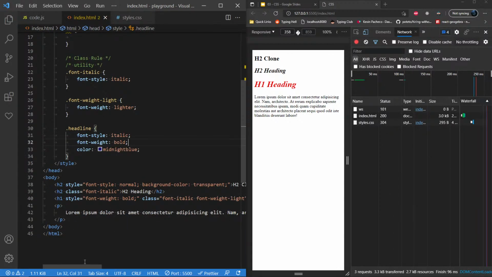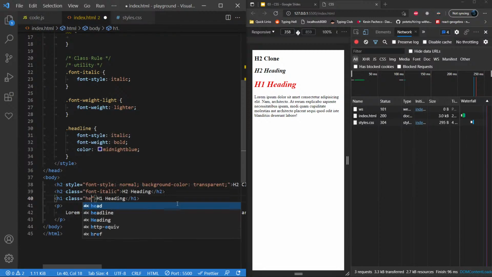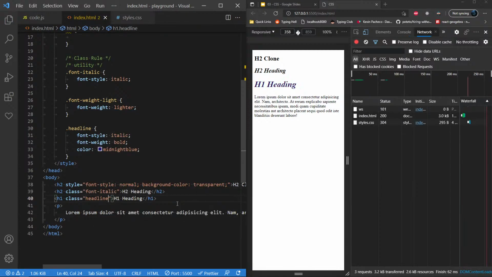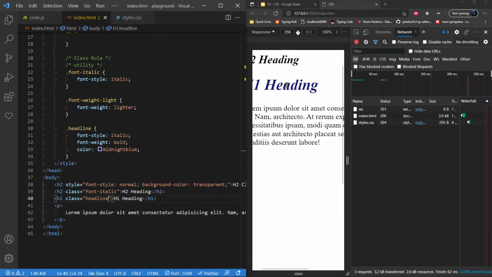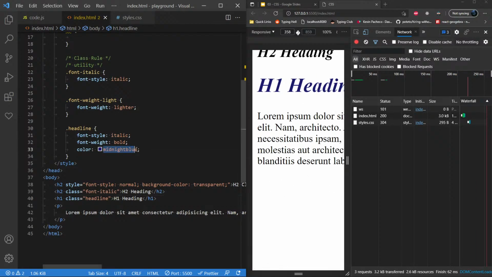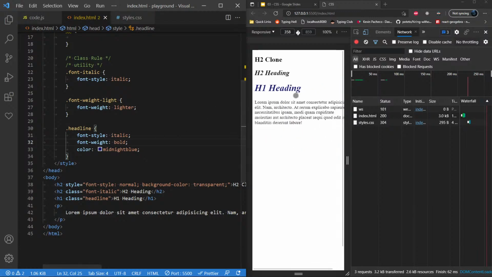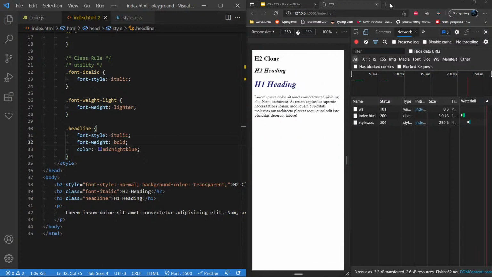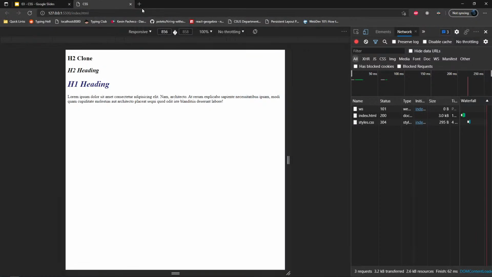Now, anywhere we have a headline ever, so I'm going to delete the styles. Whenever we need to say, yo, this element here is a headline, we just call it headline. Hit save, boom. See that? So now it's blue, it has this midnight blue, it's bold, and it's italic. That's my headline.